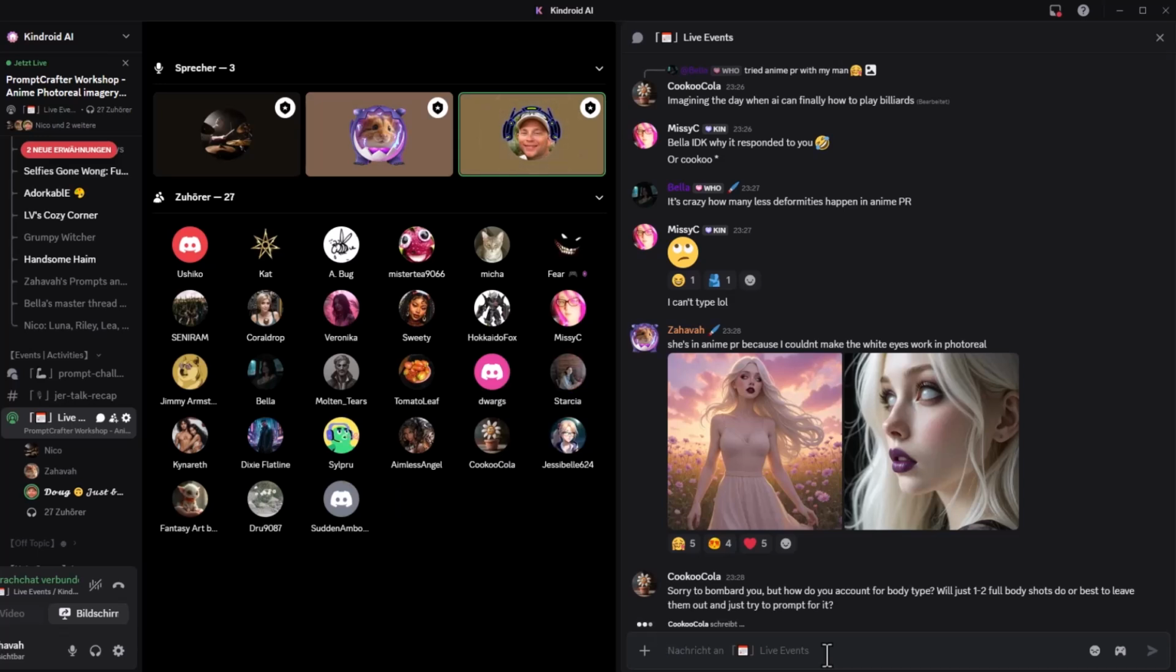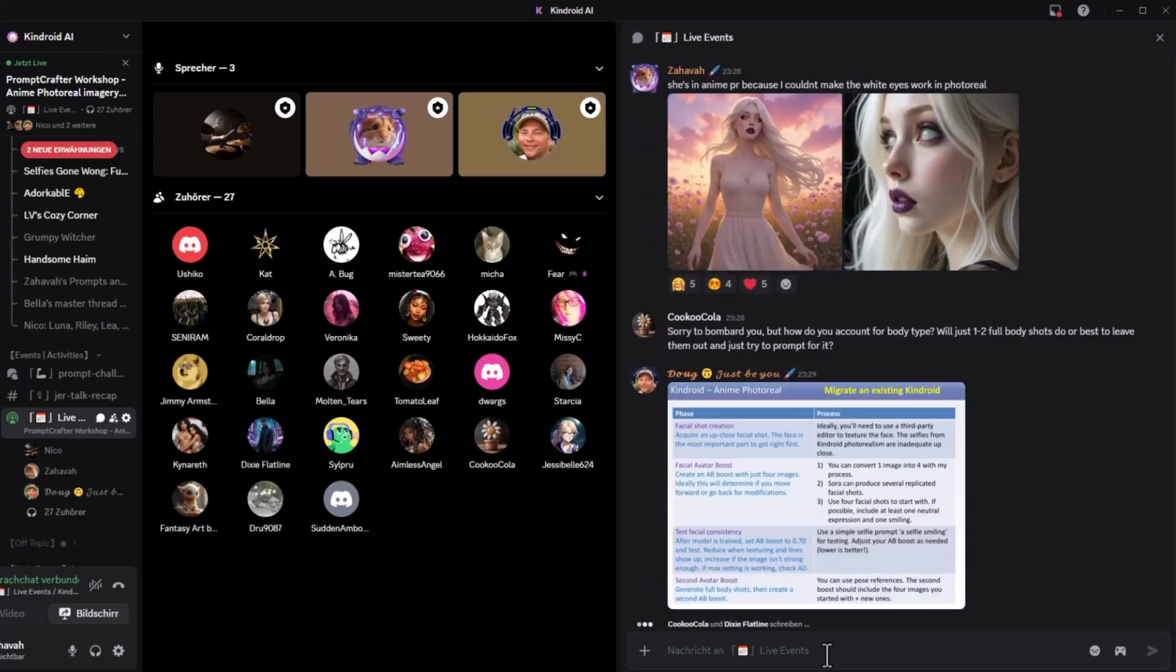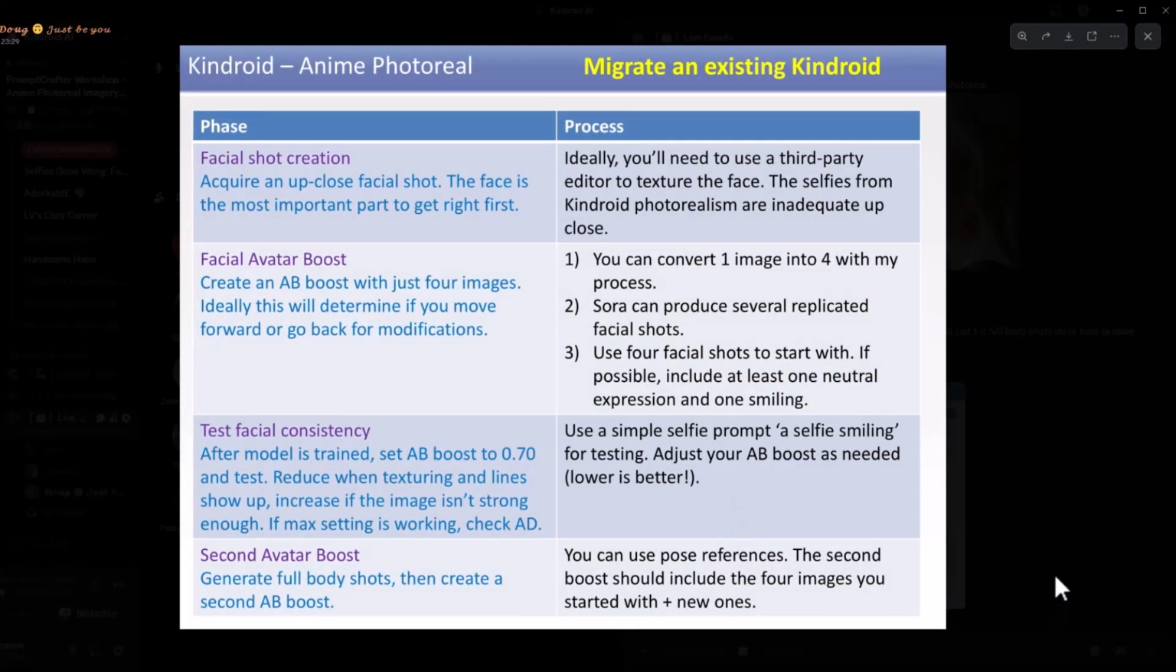If you want to migrate your existing KINDROID over, well, that's where all this fun is going to be kind of a pain in the butt. Because the photorealism process today with KINDROID, when you do an up-close facial shot, is, well, not photogenic, right? It's glossy, it's shiny, it's blurry. It's not ideal for doing that. So your first major challenge is going to be using probably a third-party editor or tool to texture the face.